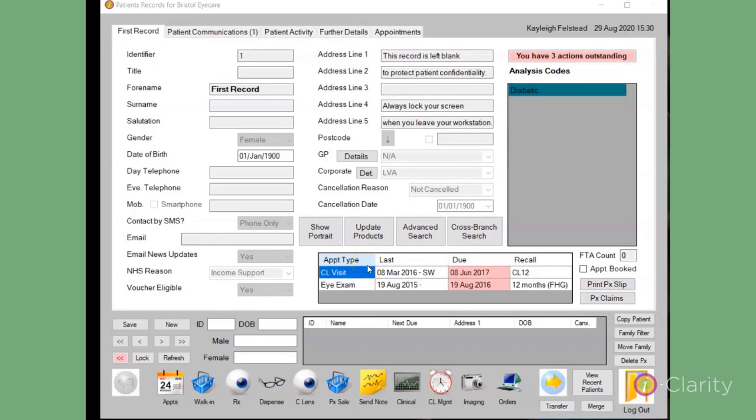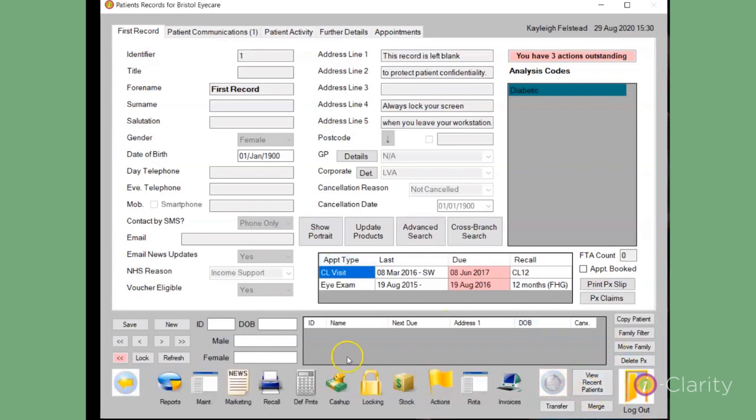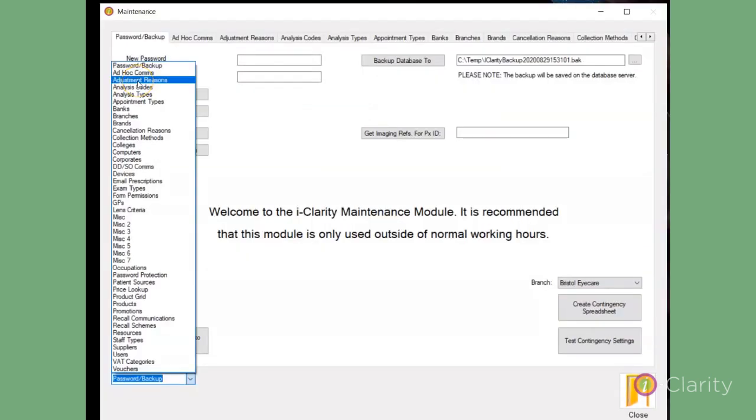This video is to show you how to process repairs in iClarity. You need to make sure that your system is set up to process repairs. In the maintenance module, get to adjustment reasons.